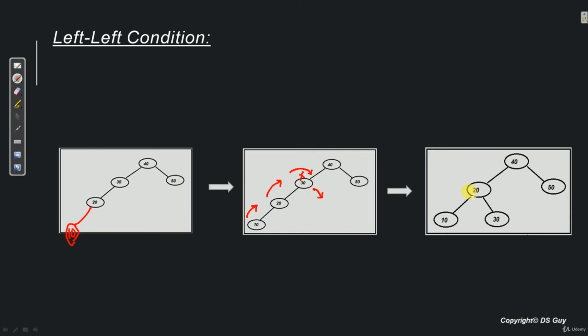Now we need to see, did this rotation solve the problem of disbalancing? Let's see. So this node over here is a leaf node, no problem. This is a leaf node, no problem. This node's left height is 0, right height is also 0, so we are good. This is a leaf node, no problem. This node over here has left height of 1, right height 0. 1 minus 0 is 1. So we are good. So now we can say that this tree over here is an AVL tree.